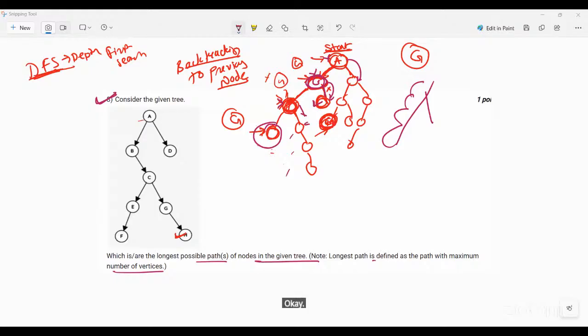Okay, I will apply a DFS to... Sir, but in this case, we have two longest paths, right? A, B, C, G, H, and A, B, C, E, F. We have two longest paths, both have equal length. Yeah. So both will be the answer here. So it's an MSQ question.